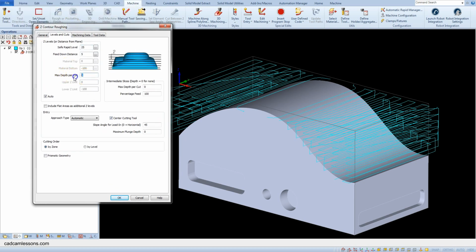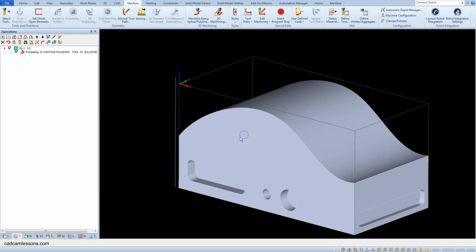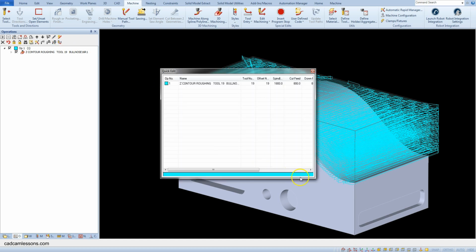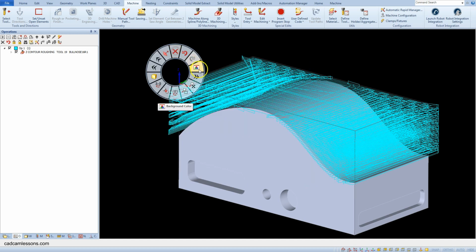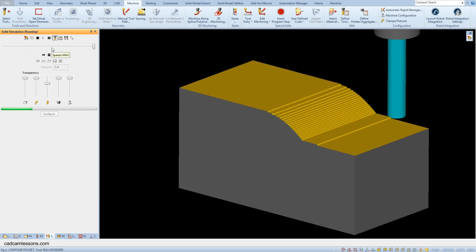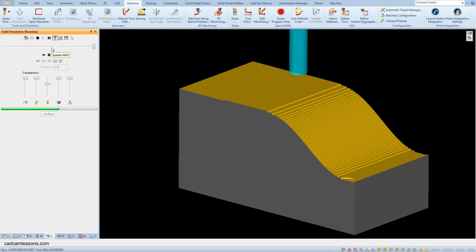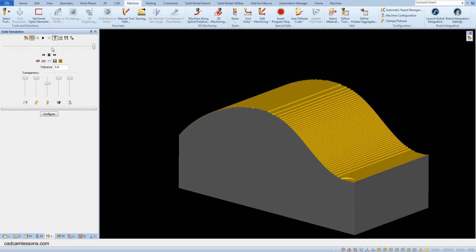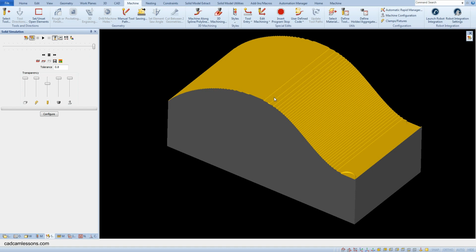Okay, let's edit the max depth per cut, for example to 1. Click OK. And let's check the time for this machining. It's almost 2 hours. But let's run the simulation. Okay, it looks good, but the machining time is too big.